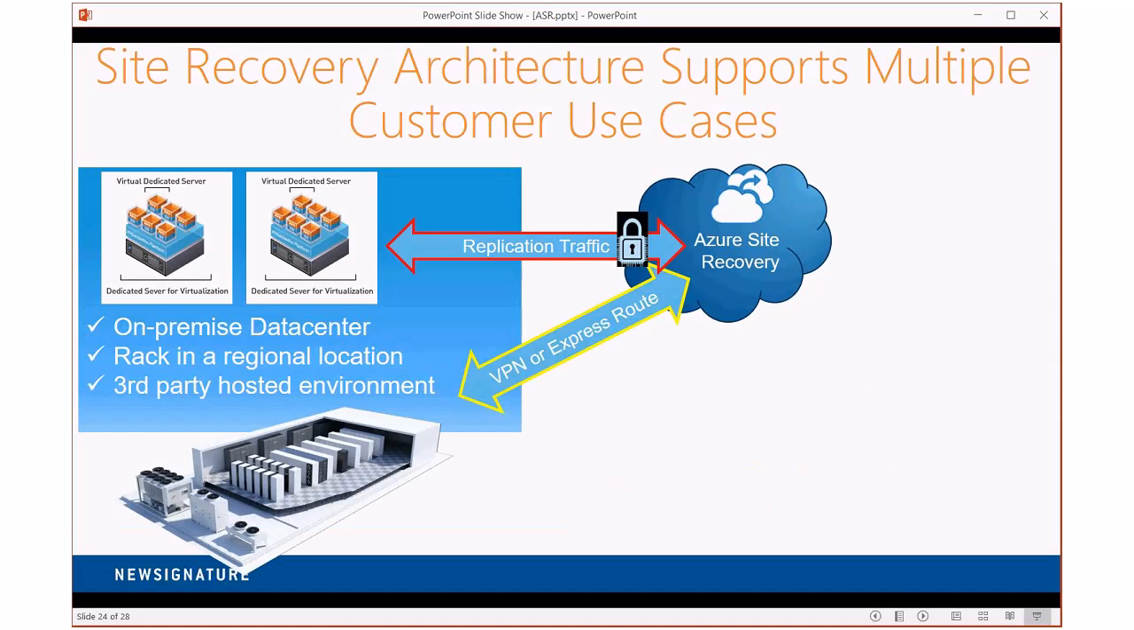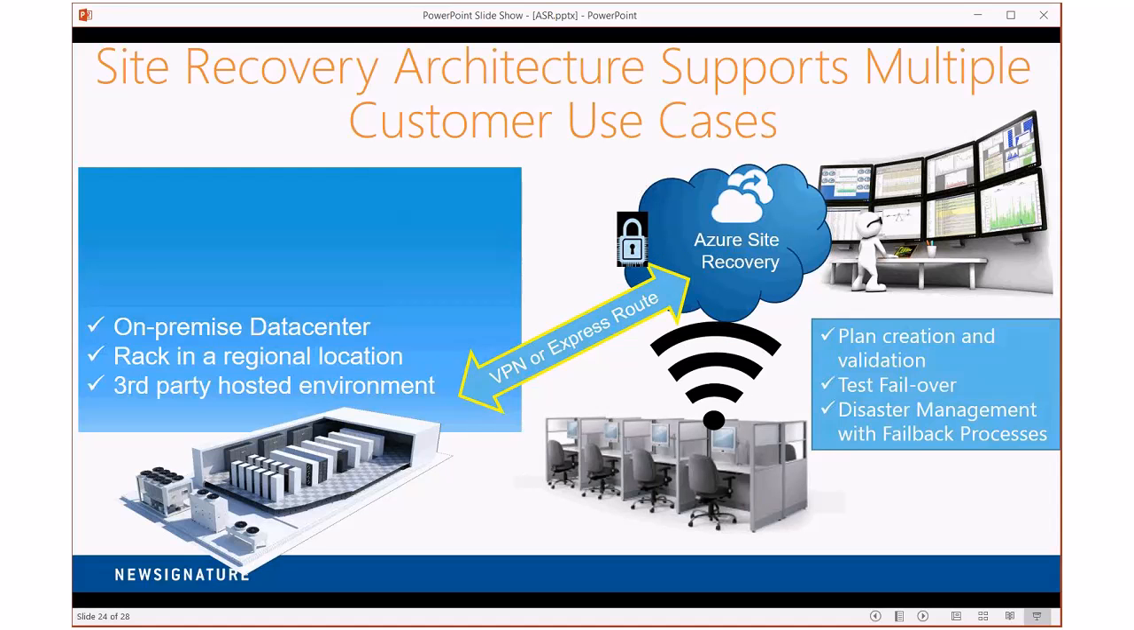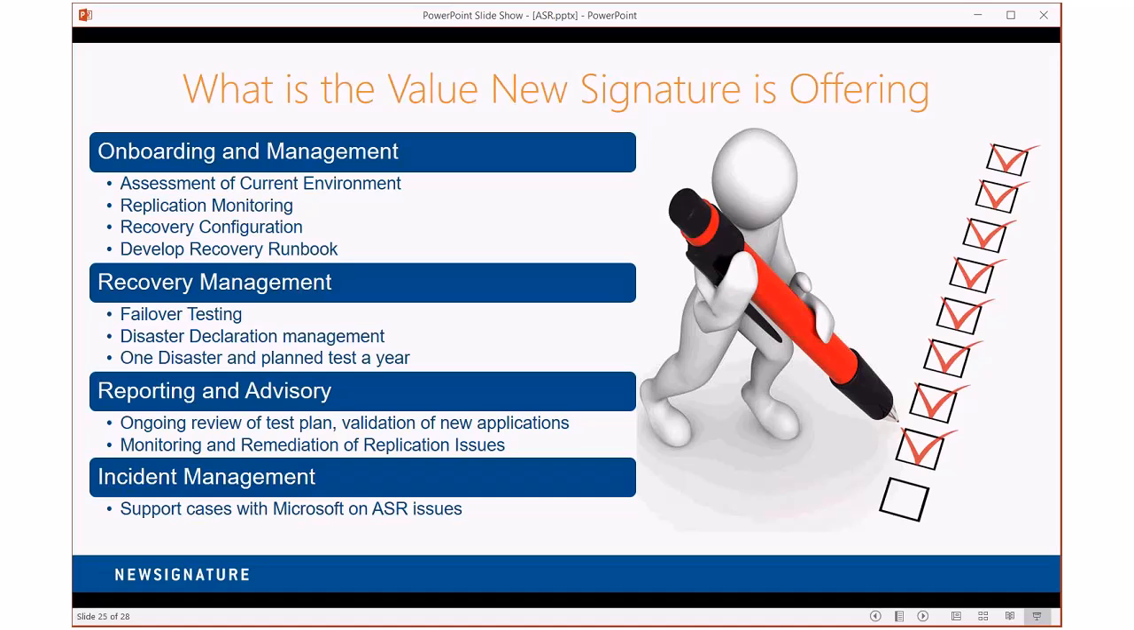So just going back to our original use case of how this actually works, what NewSignature can provide is help with every aspect of this, including all of the testing and failover and so on. Obviously, there's a lot that ASR can do, and a lot where NewSignature can help you with that. What we want to do is help you set up that environment, make sure that the replication is happening properly, perform monitoring on that, give you reports on that, and again, all these things that we've already listed.